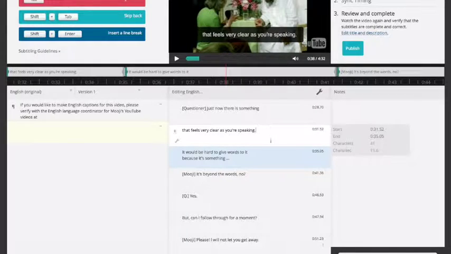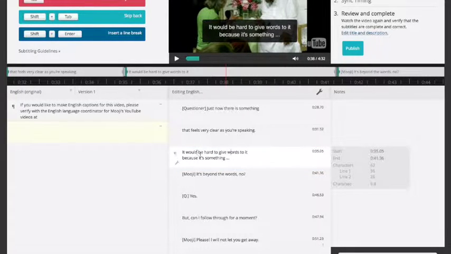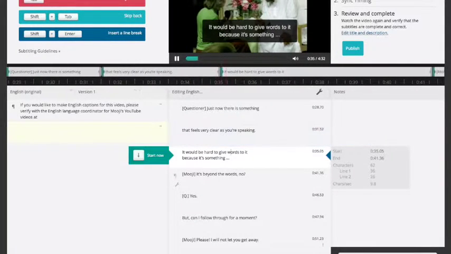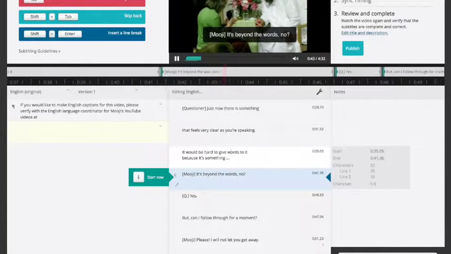Okay, so now I feel good about this caption. Let's have a listen and check the syncing of the next caption. It would be hard to give words to it because it's something. It's beyond the words, no? Yes.